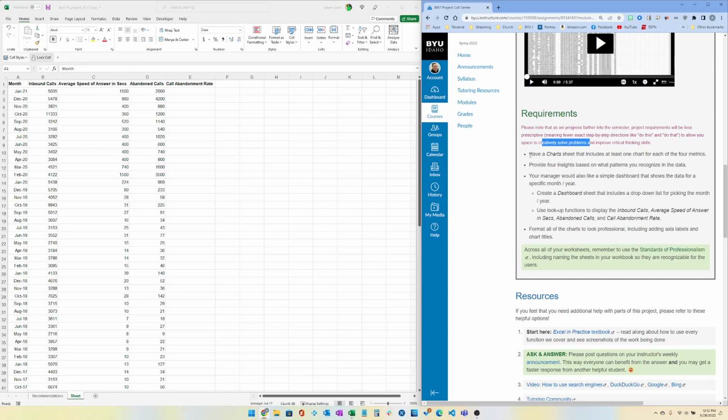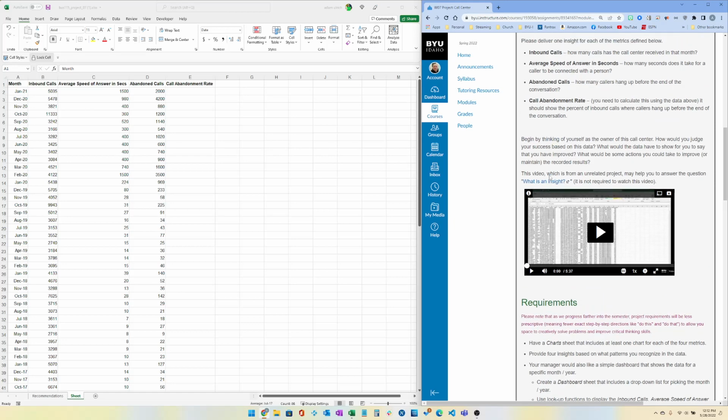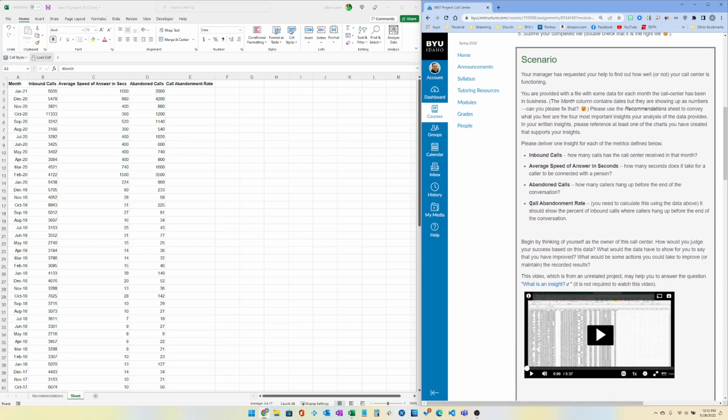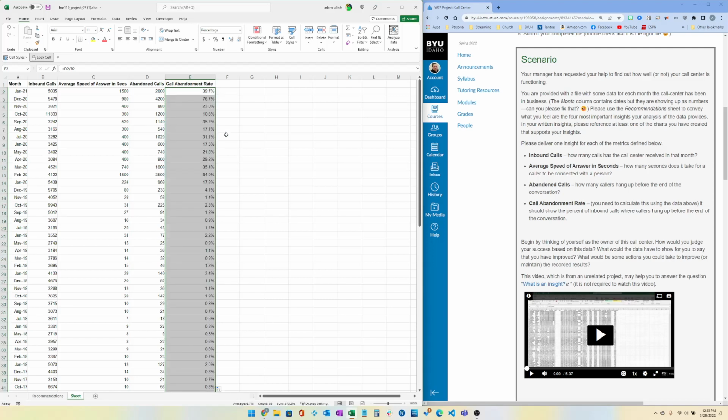So the first thing is, I guess we better calculate this right here. You need to calculate this using the data above. And so an abandonment rate would be the abandoned calls divided by the total calls, right? And so it's this divided by this. And it's a percentage, it's a rate. And you probably go like this. There we go. And if you double click on it, there you go. So there's our abandonment rate.